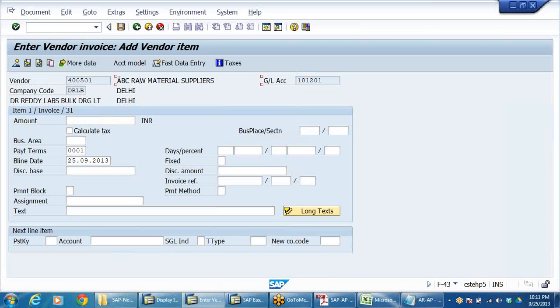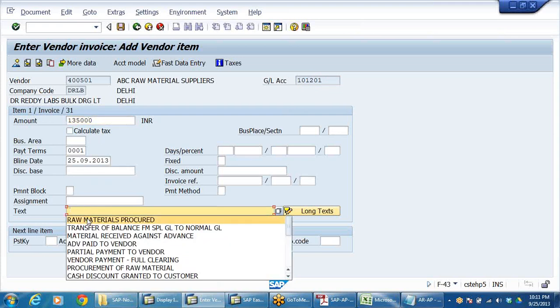ABC raw material. As soon as we have taken the raw material account, ABC raw material suppliers, what is this? The system is posting to sundry creditors for the material vendor account. This is the sundry creditors account, it is posting. Say 1,35,000. Second invoice.